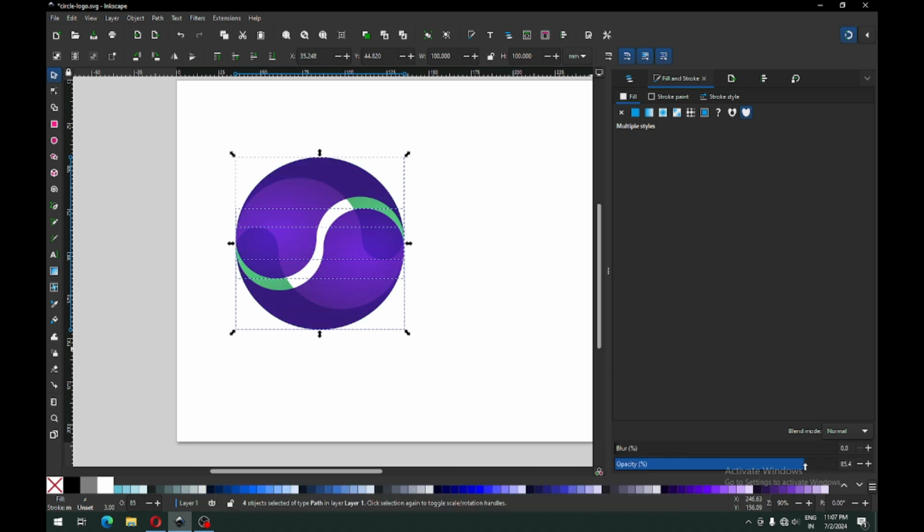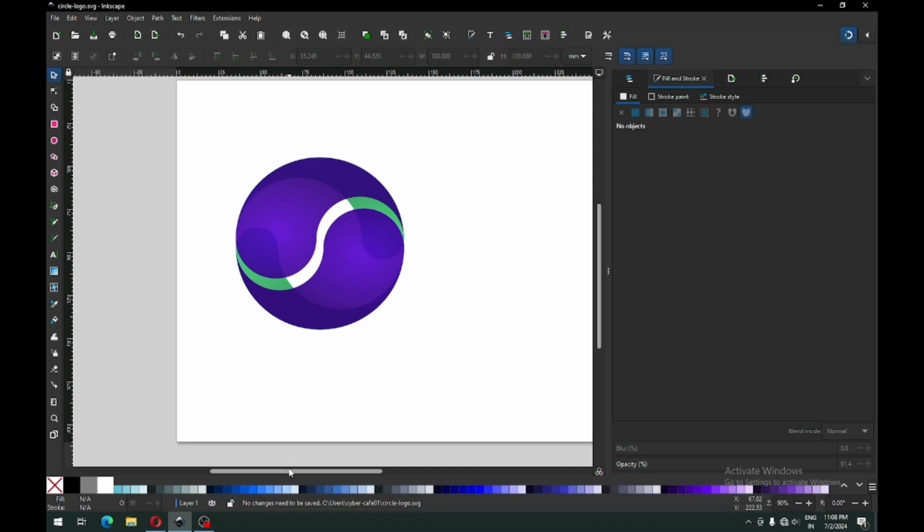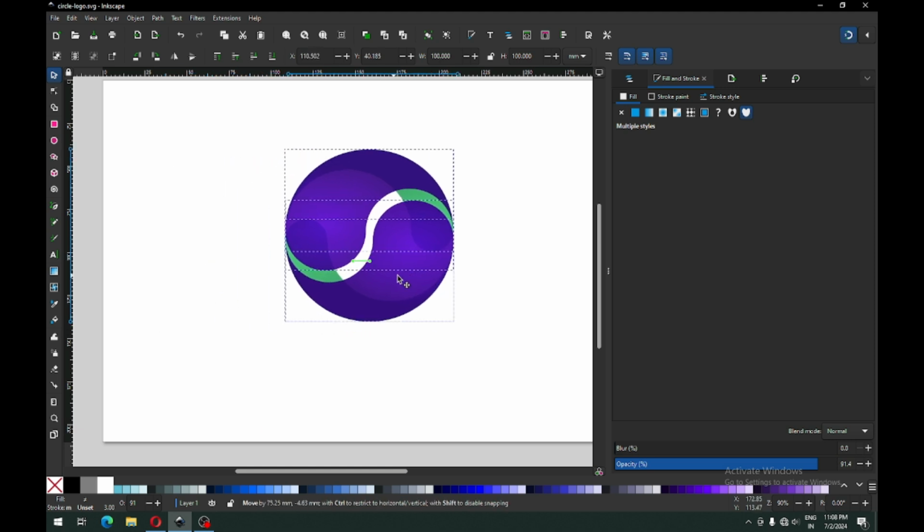And apply some transparency for all these objects, and you can see the result. Or you can make some shade for these objects. So we have completed our logo.